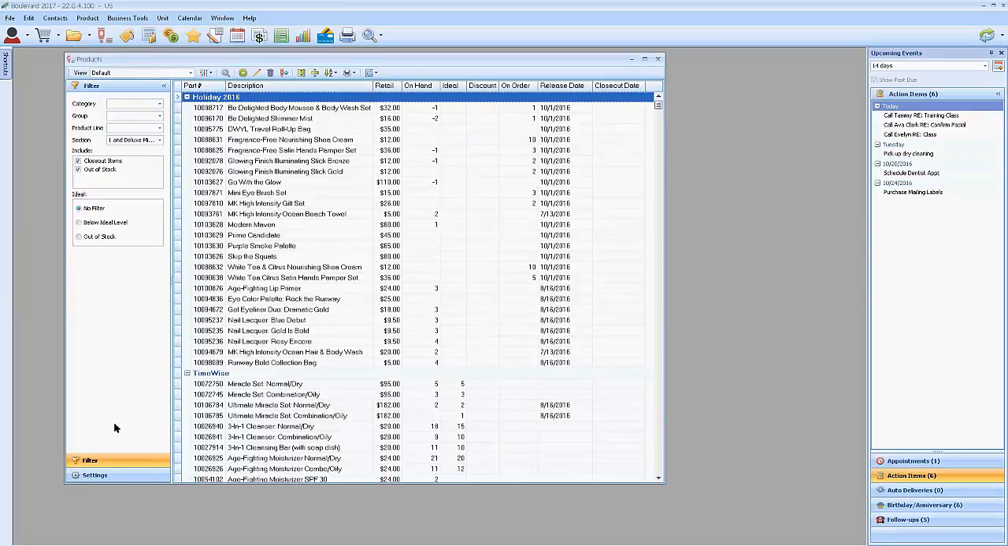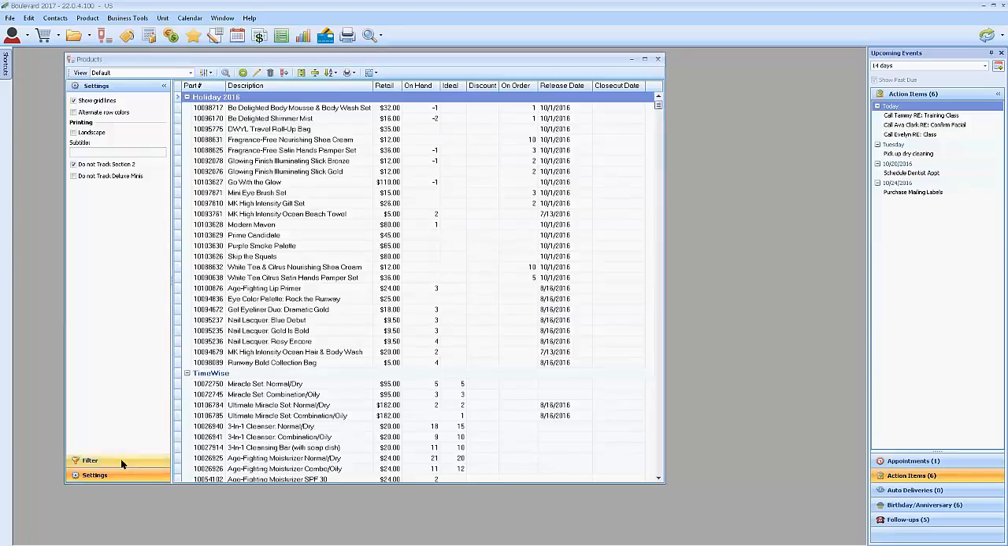So let's start out with some of the settings. I'm going to go ahead and click on Settings. One of the options is, by default, show grid lines, so I can turn those off and on. Another is alternate row colors. This is quite nice because it allows you to easily see the different products that you are looking at. Now, there are a couple of other options, whether you want to track section 2, track deluxe minis, etc.